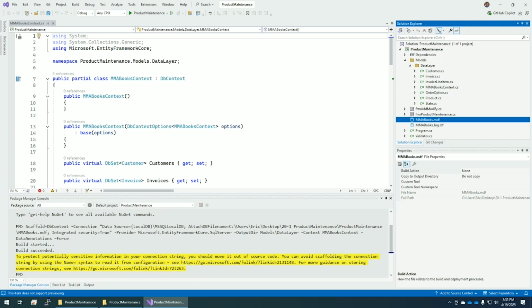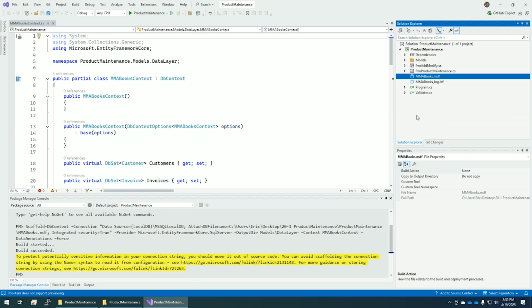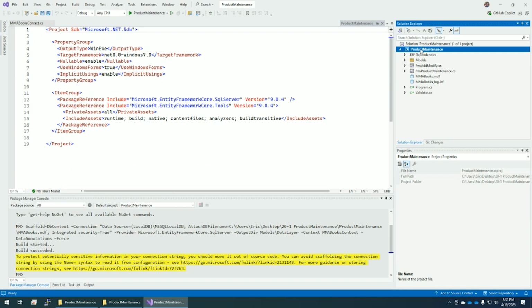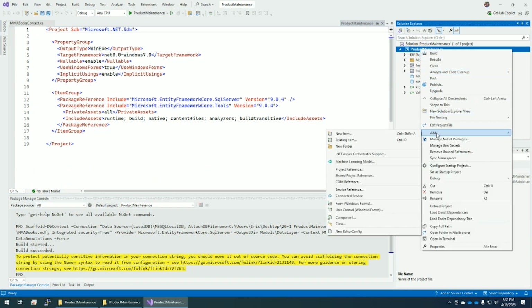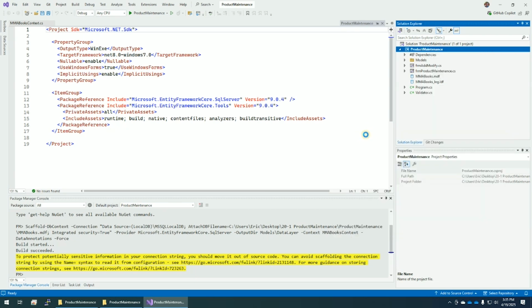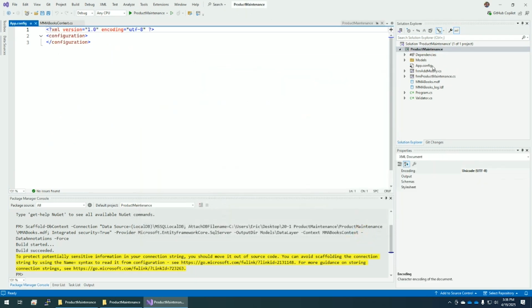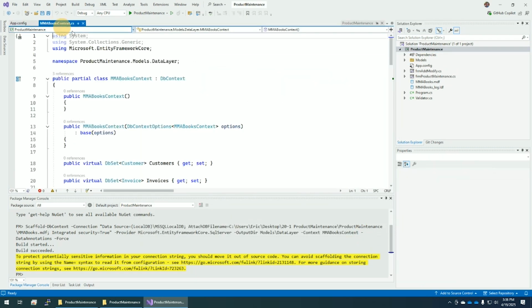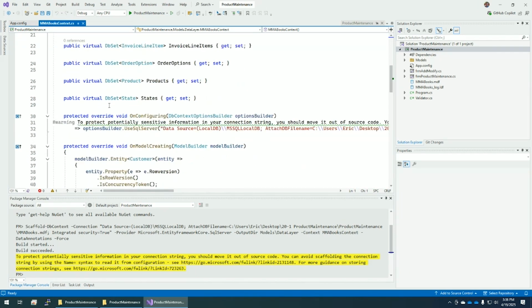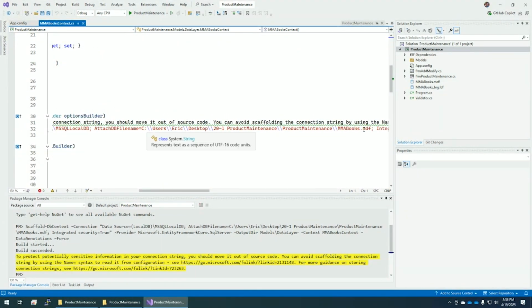Step 6. Oh yeah, we just did step 6. Review that stuff. Moving right along. Step 7, add an app config to the project. I would recommend you take your project right here, project maintenance, right click on it, add new item, and we want an application configuration file which is app.config. Add that and it gets added here. So what we're doing is that hard-coded in the MMA books context.cs that was created for you is a path to your database.